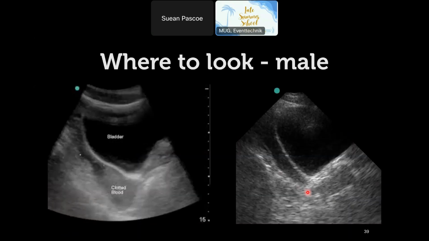One of the tricky things about the pelvis is that you need to have your gain set a little darker than elsewhere, because as the sound goes through the bladder, there's nothing stopping it, and so you often get posterior acoustic enhancement behind the bladder, and what that can do is bleach out and write echoes into the pouch of Douglas or the retrovesicular pouch, so you miss the fluid.